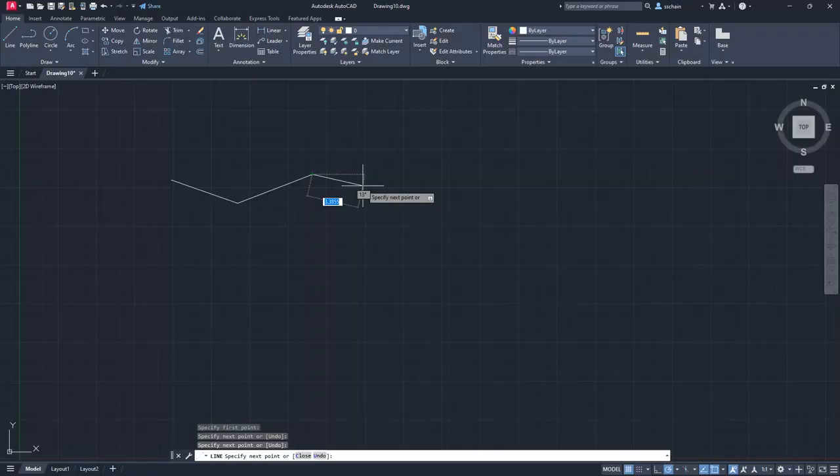On your keyboard, press the down arrow key to view and select options. Once an option, such as Close, is selected, press Enter. In this example, a line is automatically drawn, creating a closed polygon, and the command ends.